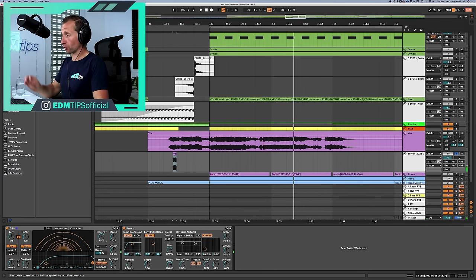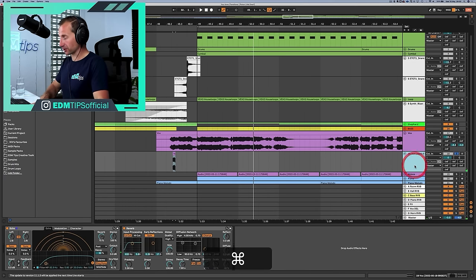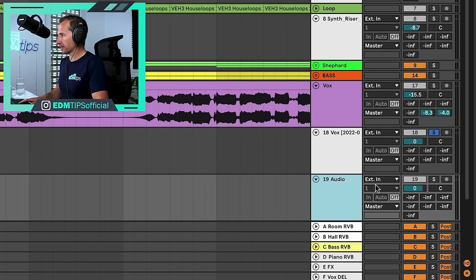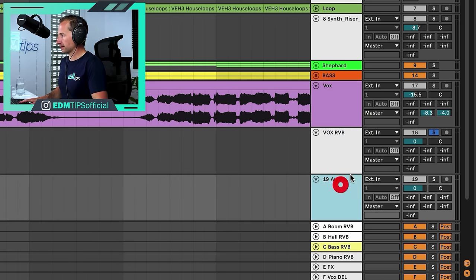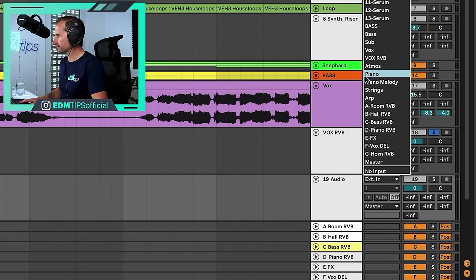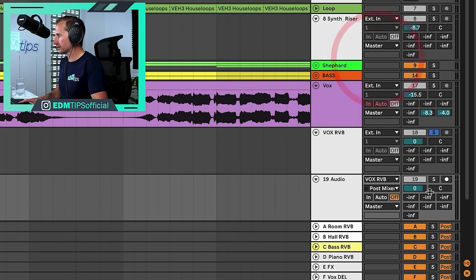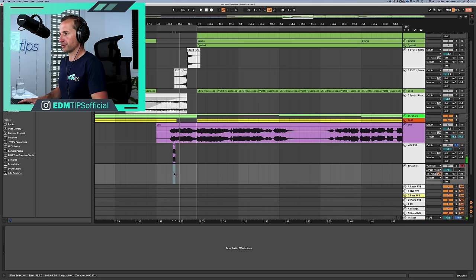Okay, now we need to record that. So again, I'm going to create another audio track. I'm going to take the input from this one. Let's just call it Vox Reverb at the moment. So we need to select that as the input, Vox Reverb, and arm the track. So we're recording, and then we can just record this hit with nothing else playing.